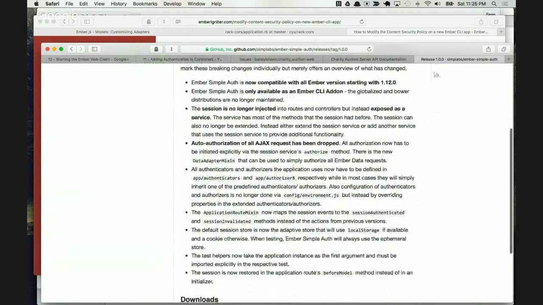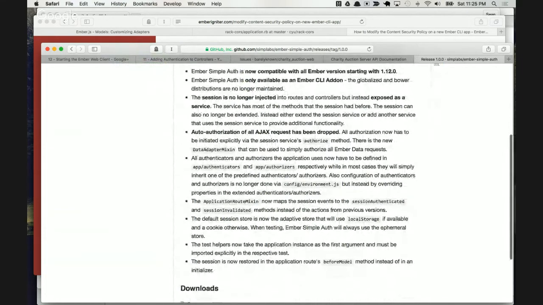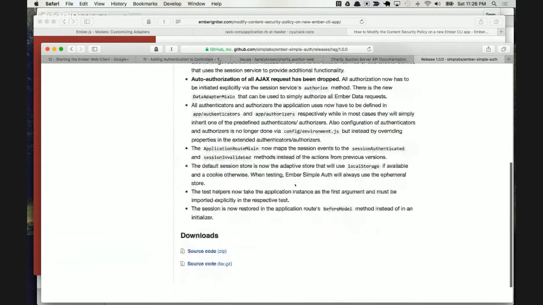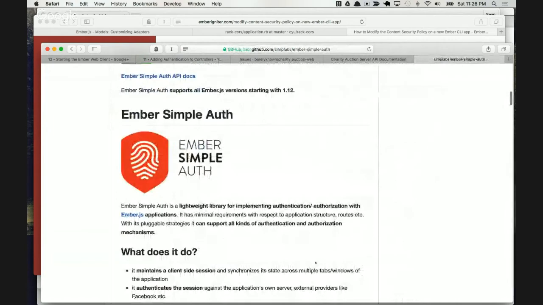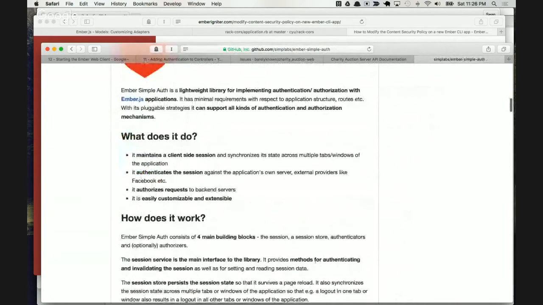It says, let's see. I'm not sure what this deal was, so we'll figure out if we need to care about that. We've got these authenticators and authorizers, which we will need. So we're going to have to deal with those. Basically, what you can tell by this is that the docs are going to be good. It's very thoughtful release notes. I've used this branch before, so it should be relatively straightforward.